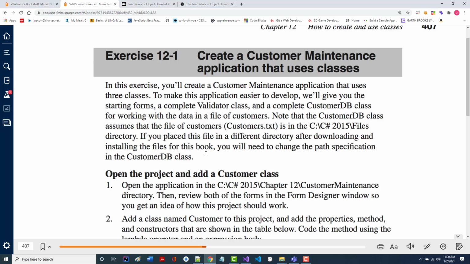To make it easier to develop, and I'm going to give you this, I'm going to send it to you in just a minute. It says we'll give you the starting forms, a completed validator class, a complete customer DB class, and you'll have to do the rest. All right? You're not going to turn this in, and we will go over it tomorrow. But I just want you to get some practice doing it.